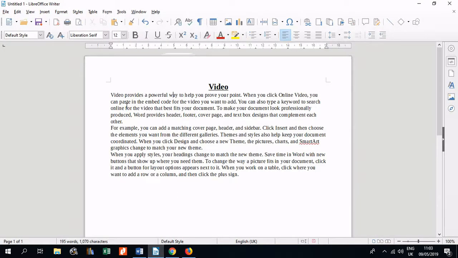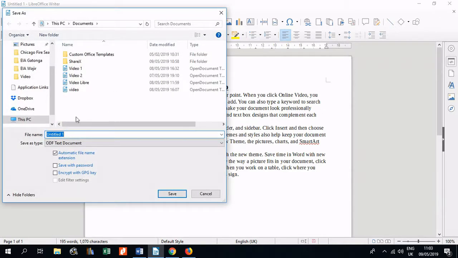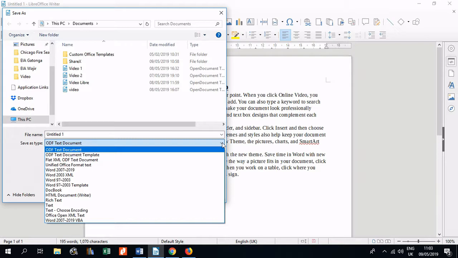Saving in LibreOffice Writer, you can use the save button. You can try that, and it will give you Untitled 1 as the default save name, and the default format is ODF text document, but it also has a variety of other formats such as Word and even rich text, but it does not have the option to save as XPS or even as PDF.